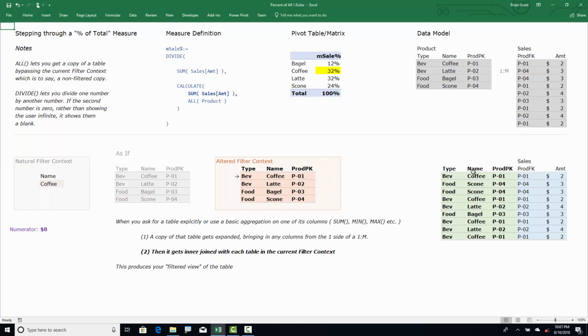If you'll notice on this table, it's got columns of type, name, and product primary key, which are the same columns that are over here in our table in the filter context. Type, name, and product primary key. This is the reason why that expansion was necessary. If we didn't expand the way we did a second ago, our filters here on type, name, and product primary key wouldn't actually affect the sales table, right? That's why we expand.